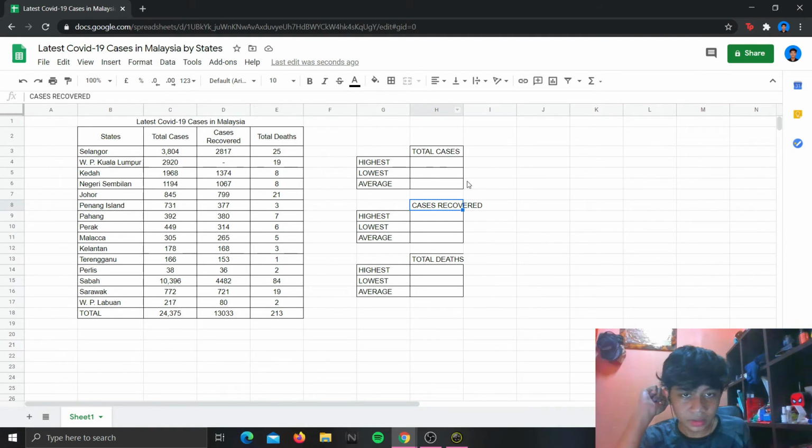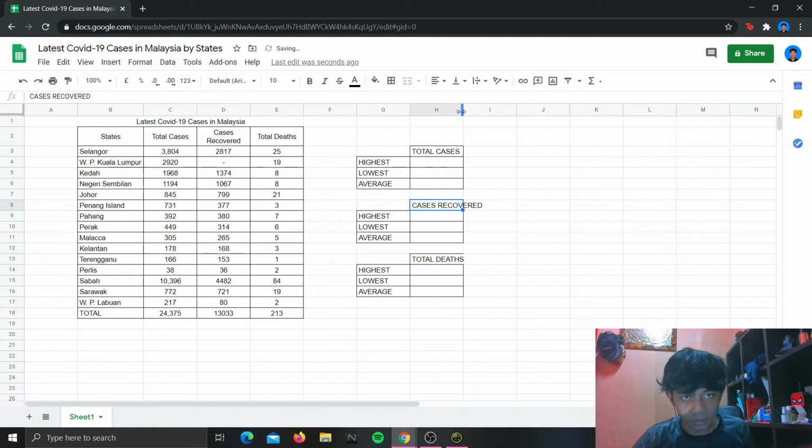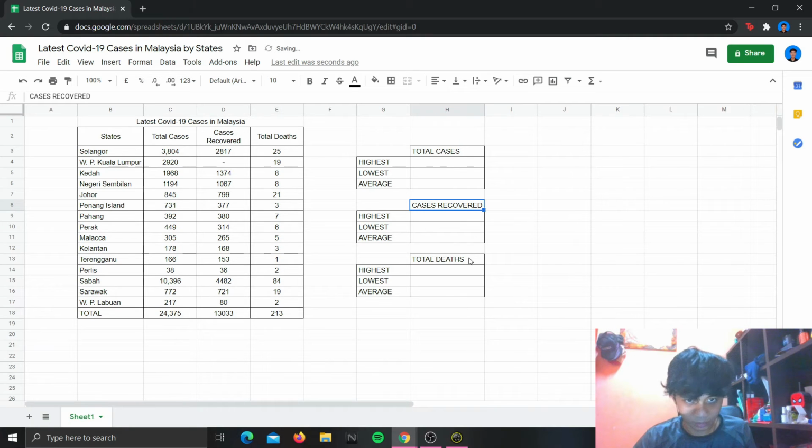But for this, I will not grab the text because it will disturb the cell, this row. So I will just double click, center the vertical and horizontal.